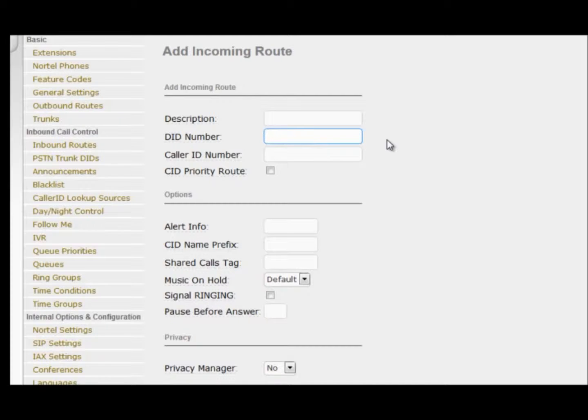The second thing we need in order to create this incoming route with an IVR is an IVR definition. So I have created an IVR definition, which we'll be making use of in this panel, as well as a trunk. In this case, we'll be using a SIP trunk. So let's create a description for this inbound route. The DID number that's been provided from my service provider is this one.